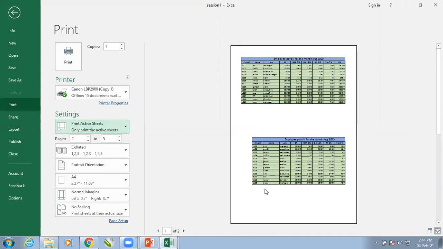Only that page will be printed. Click on print active. That means only the second page. If I click on the second page, the second page will be printed. If I click on the third page, the third page will be printed. Only the active sheet will be printed.